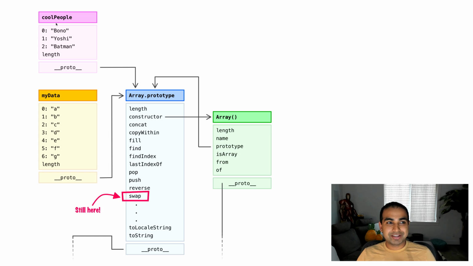So here's an array called coolPeople, which has three values: Bono, Yoshi, Batman. Even this array, even if I'm not using the swap method directly, has access to it because I extended its prototype. I extended essentially its own part of the chain that goes from where it is right now to the most basic object that it was many cycles earlier.